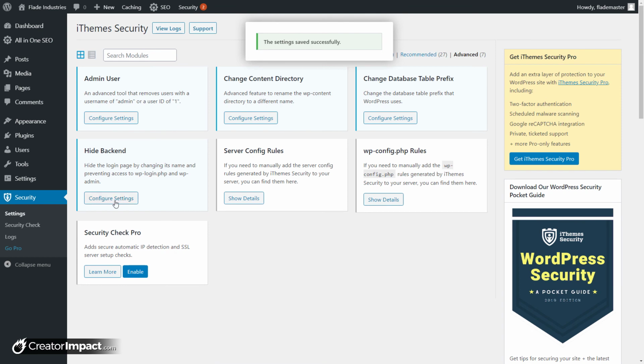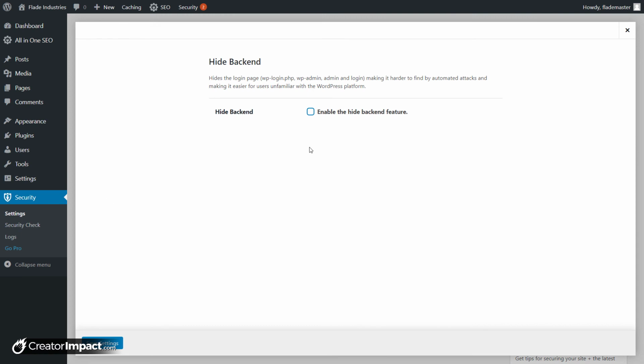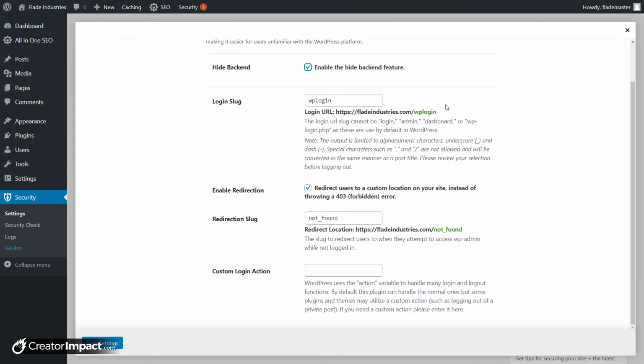Hide backend is the final one, so I go to Configure Settings. I enable Hide Backend. This allows you to change the address of the login. So I can change this to something like flayed login and basically change that login address so people can't go to my website and just simply type in /wp-login.php, which a lot of people will do to see if a WordPress website is in fact made on WordPress or to try and log in. But changing that little address there just makes it a little bit harder to find. So I'm going to click Save Settings.